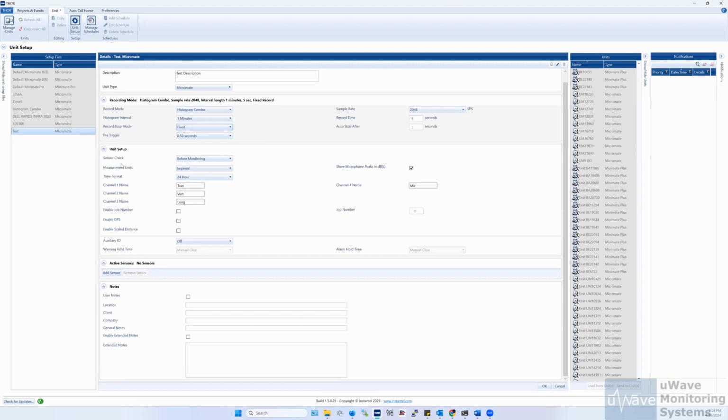The second section is unit setup, and you can set the sensor check for before monitoring, after each event, or disabled. I would typically recommend using before monitoring. You can set your measurement units for imperial or metric, your time format to 24-hour or 12-hour clock. And then the section here, you can change the channel names if you so wanted to. I would recommend leaving them as they are.